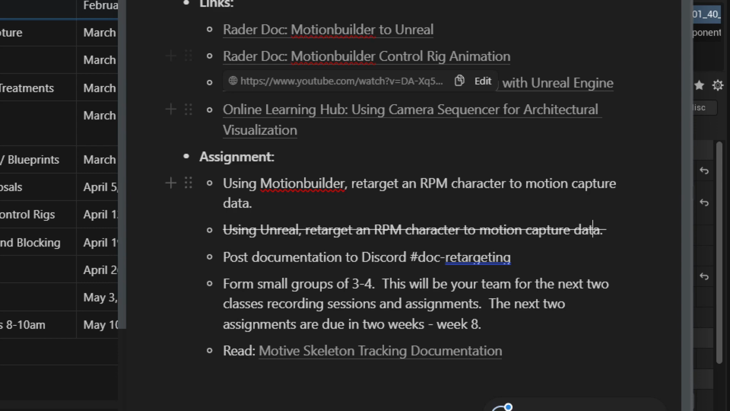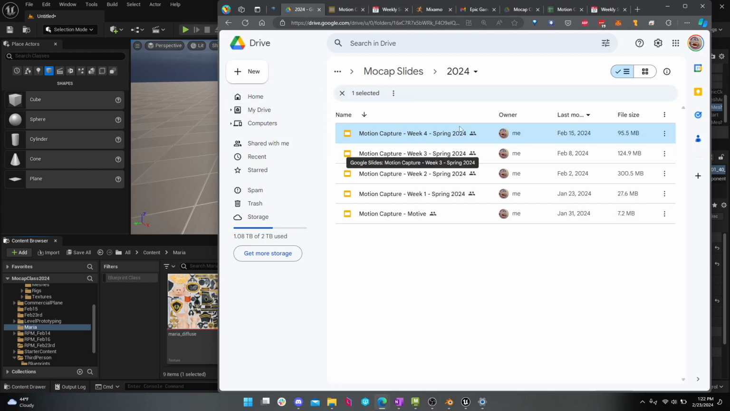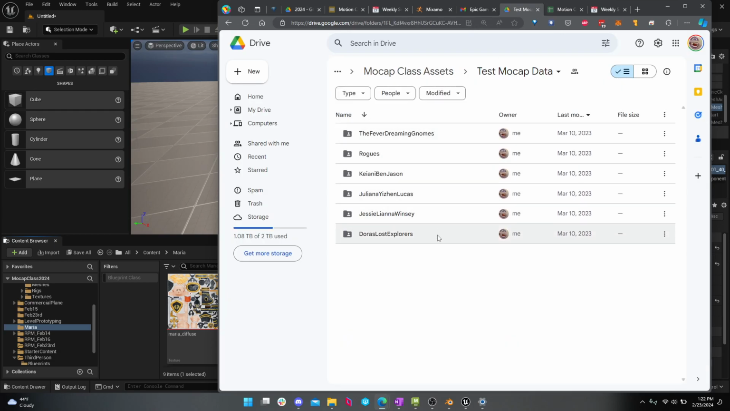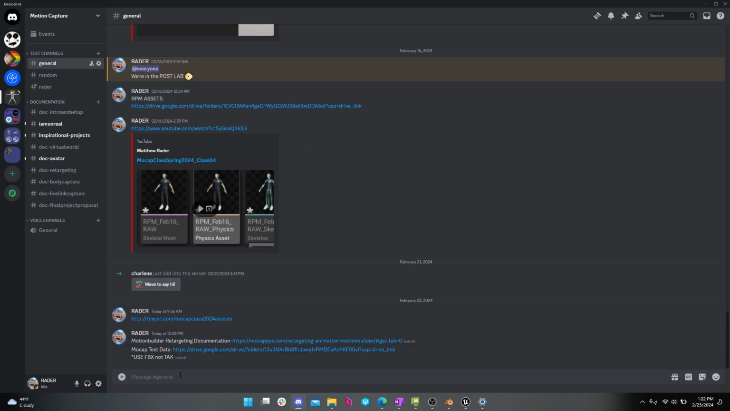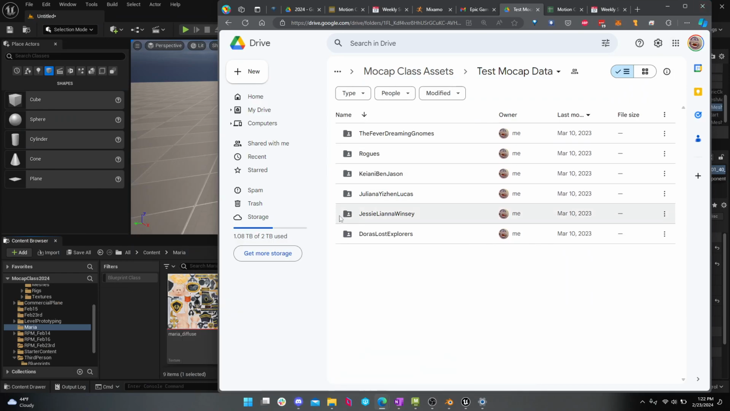Take the character, auto rig it in Mixamo, bring that into Motion Builder, characterize it, bring in the motion capture data. I've given you a bunch of test motion capture data, which is linked right here. You are going to have to go through here and find something that you like. Okay? How do you do that? You open up the FBX files one at a time in Motion Builder and see if it's something that you like.